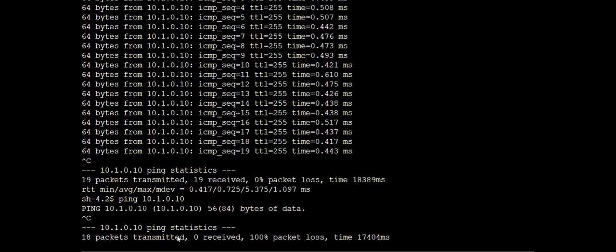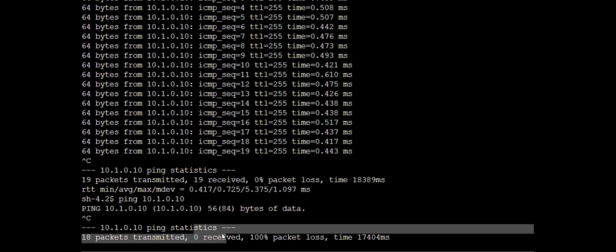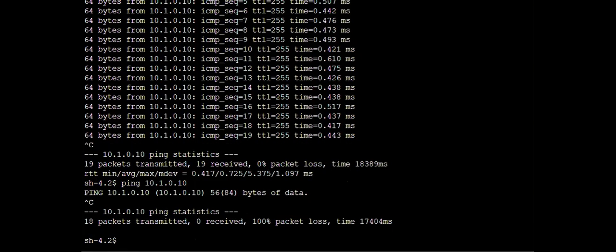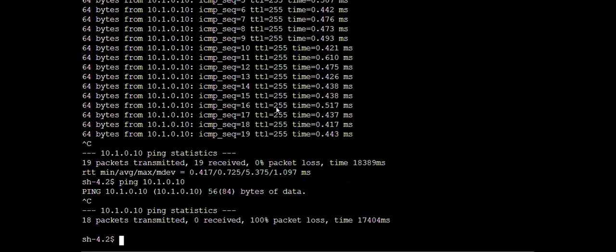18 packets are transmitted from our server A, since we connected to server A. But 0 packets are received. That means our server B did not send even one packet back as a response. That means server A cannot connect to server B. So there is no peering connection, and that's why private connectivity is not possible between them.